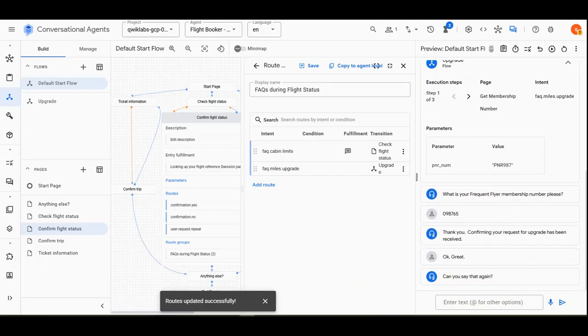So did you notice any peculiar behavior? Why didn't the agent understand the last part of the conversation or return to the main flow again? Notice that page and parameter information in the simulator, you can see that you are still in the upgrade flow, and in the upgrade request received page, it appears the upgrade flow did not return to the confirm flight status page from the default start flow. So one way to fix this is to change the upgrade request received page in the upgrade flow to end the flow so that the control can be returned to the calling confirm flight status page.